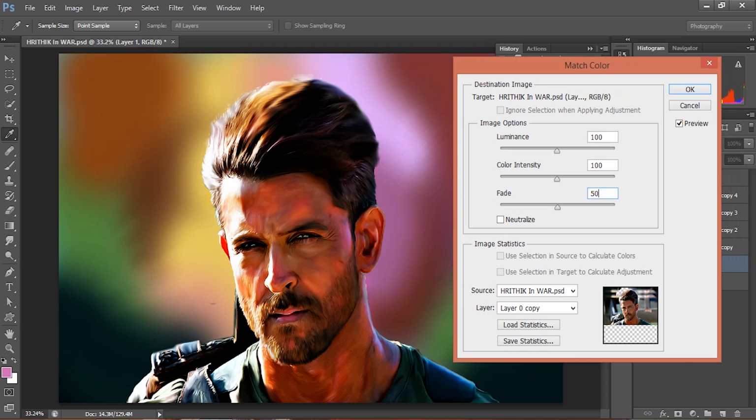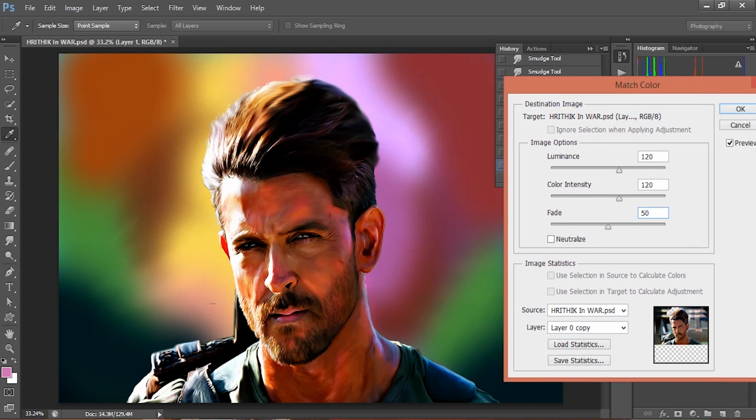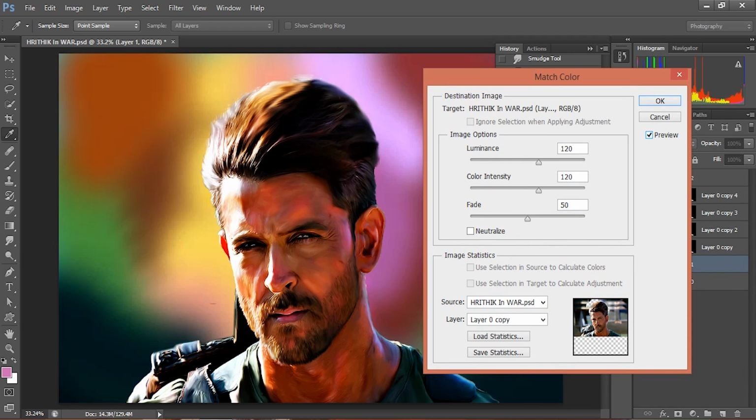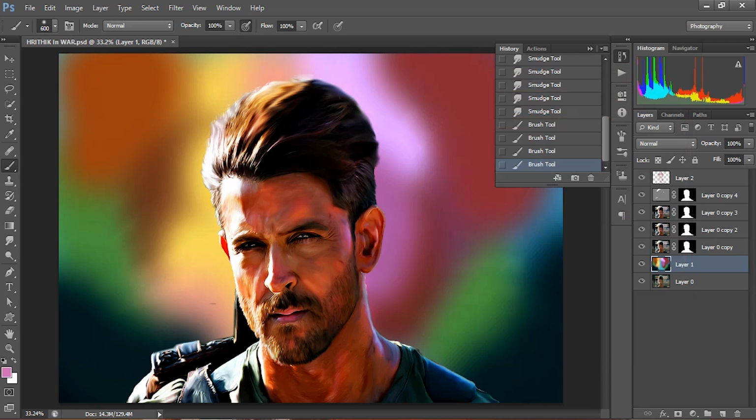So we got the 50%, and I'll increase the luminance to 120, so it gives a little more brightness, and the color intensity also to 120. So you can see that we got it like this. Before this was like this, now this is like this. And now if you want, you can apply some texture and all, that's up to you.